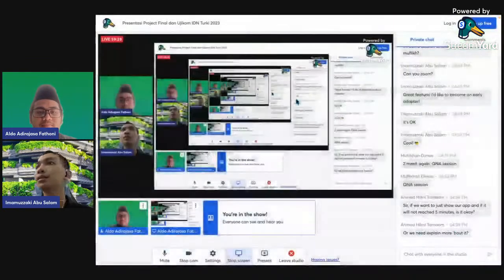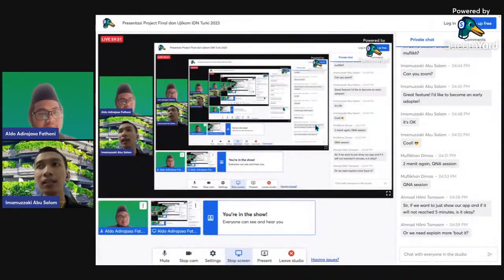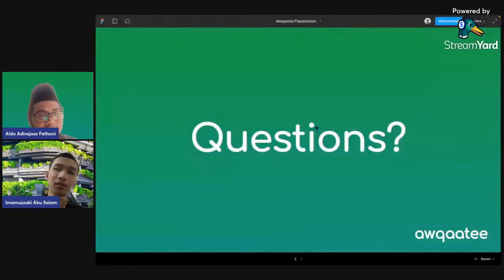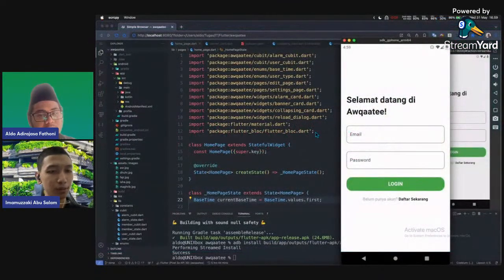That's pretty interesting. Do you know any other state management other than Qubit, Aldo? I think there is Bloc, which is the base of Qubit. Qubit is more like a simplified Bloc, and RxDart, if I recall correctly. Yeah, okay, that is correct.